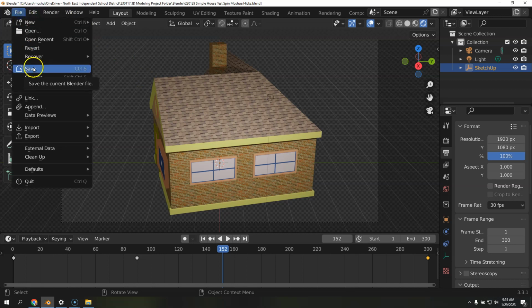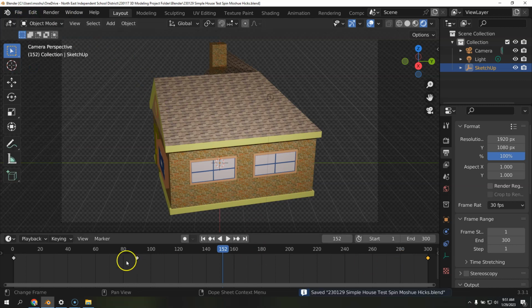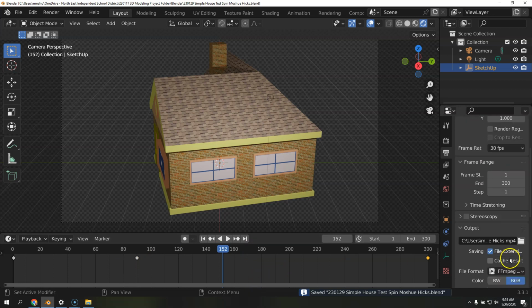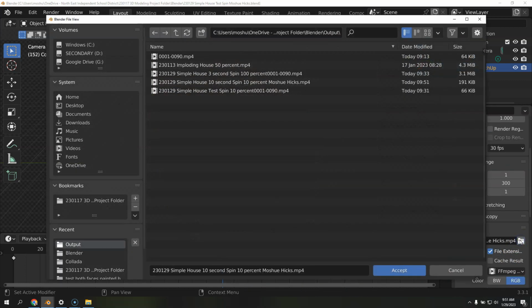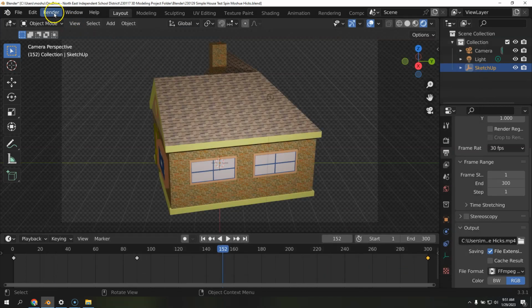It's been a while since we've done it. We've made quite a few changes here. And let's change the name that's going to be created. It's 10 seconds. This is 100%. Put your name on it. Click accept and let it render that animation.